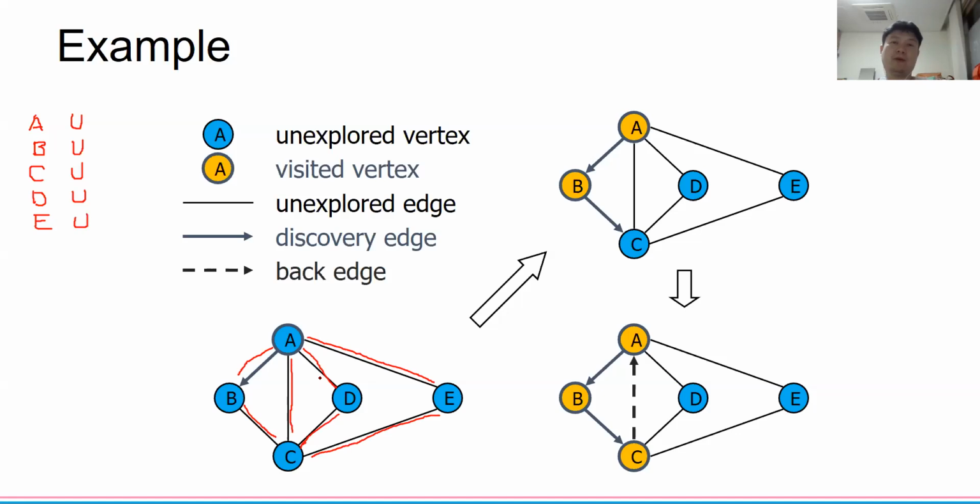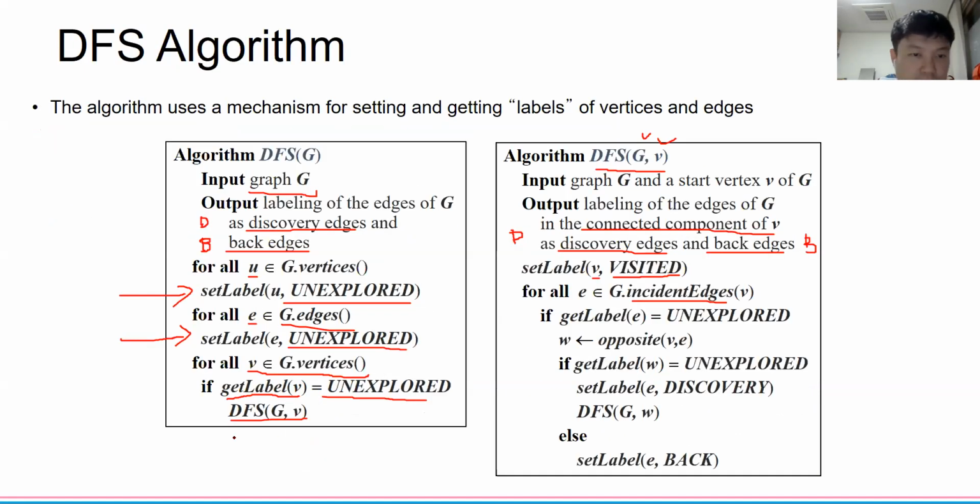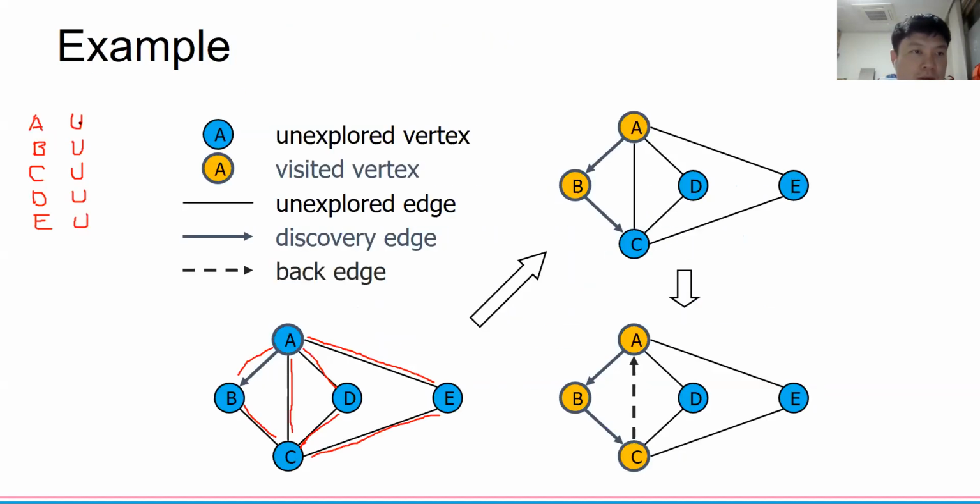Now what you're going to do next is check the first label. Let's say I start from A. If A is unexplored, then do the DFS. Now we set the label of V, because we are starting from A, as visited. So I will change this one to visited, because it is already visited.